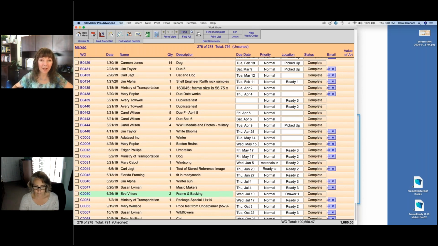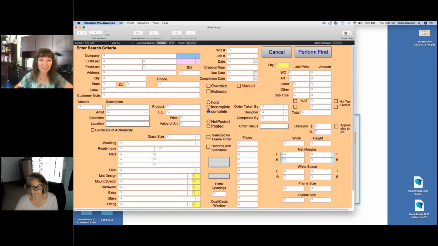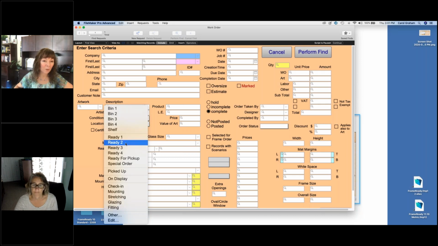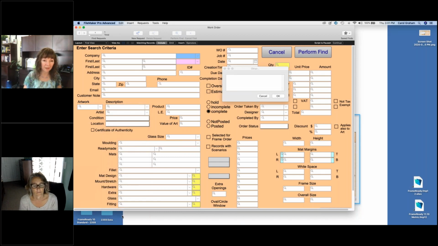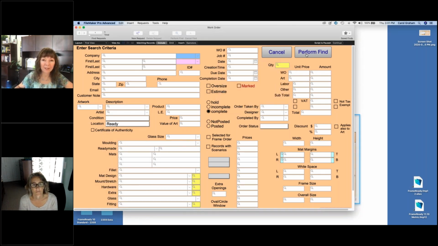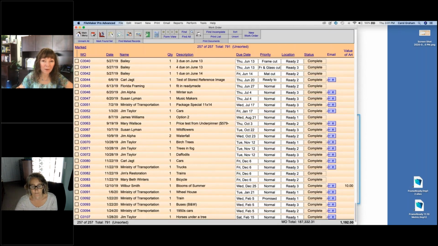The other thing is to say, I want to find all of the ones that are complete. And in the location field, I want to find the ones that are ready to be picked up. Now, I have ready 1, ready 2, ready 3. So instead of typing in one specific, I'm just going to type in ready, because it doesn't matter which ready bin they're in. I just want to find all the ones that are ready. And that will give me a list of all the ones that are ready to be picked up but haven't been picked up yet. Gives me an opportunity to say, "Hey, let me send another email out to that person. Let me call them and remind them about it."